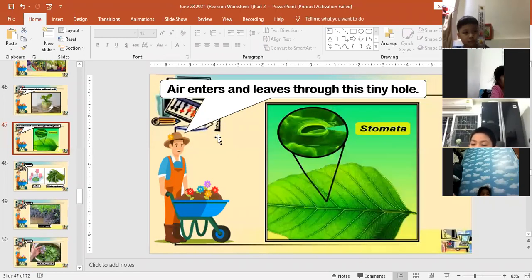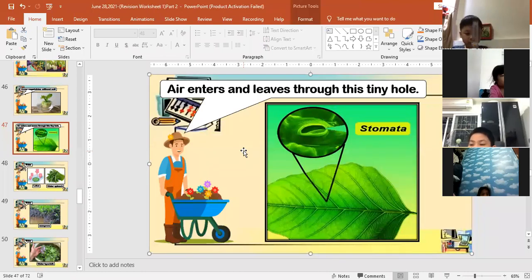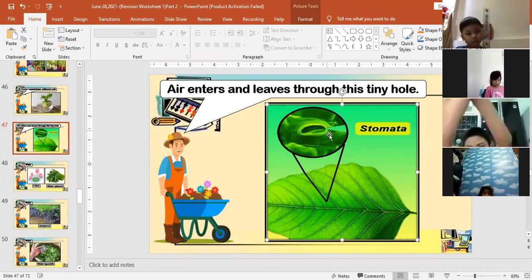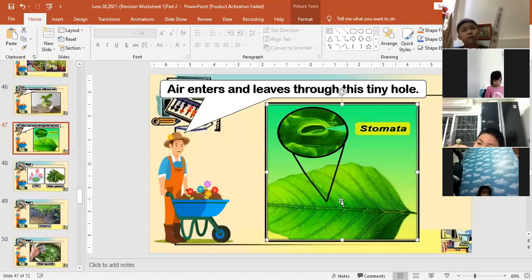Okay, for humans and animals, some are using their lungs. For animals that live in the water, just like the fish, they use their gills. But for the plants, they use their stoma to breathe in air. So you can see this one. It is a very small hole. You cannot see it with your eyes only. You can see this using the microscope.